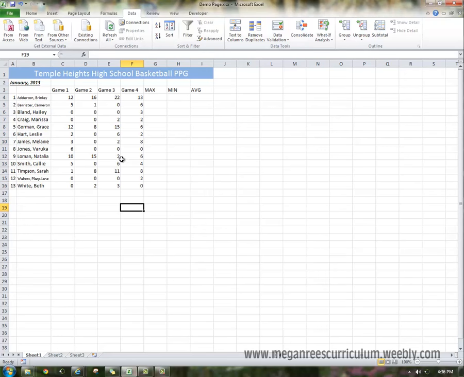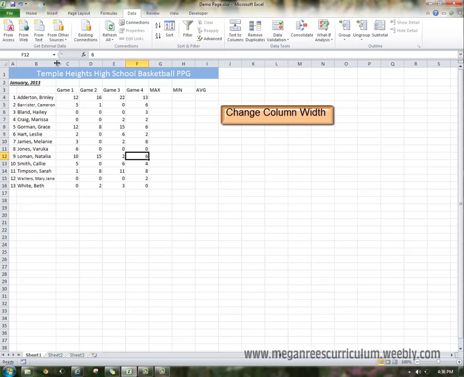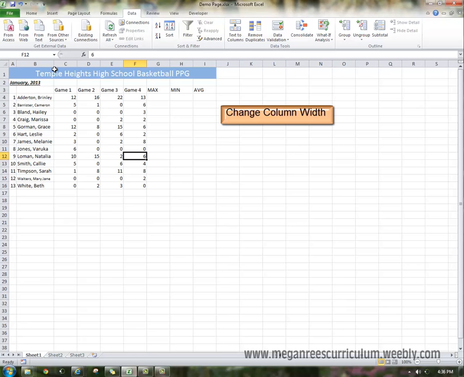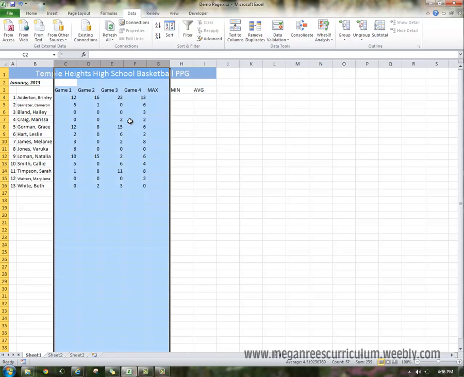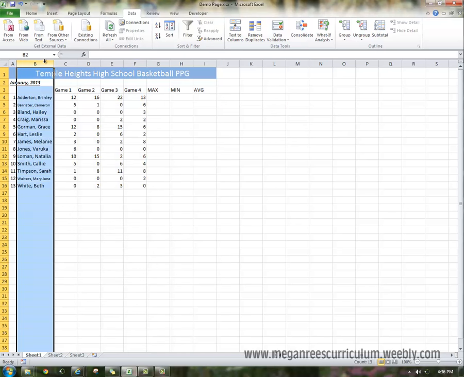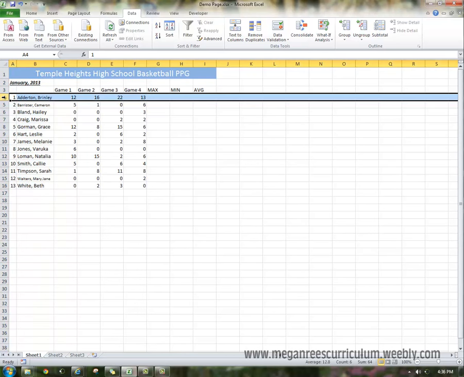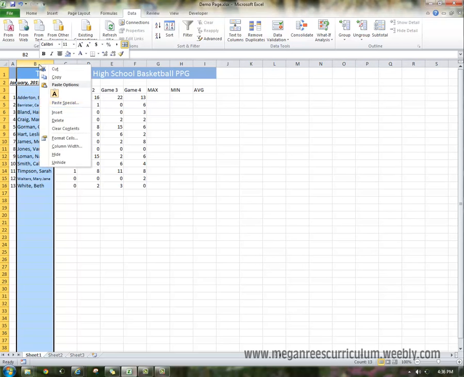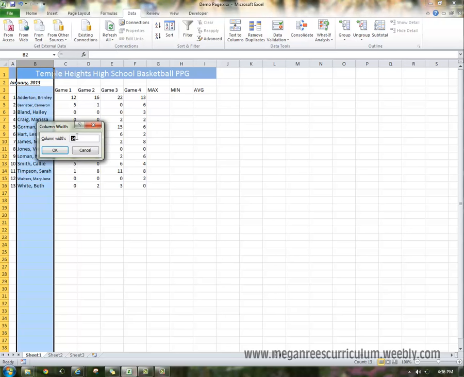Let's go ahead and get started with the first thing we're going to learn, which is changing column width. You can change your column width easily by grabbing this line here and dragging across. However, sometimes you want to be very exact. Maybe you want all of them to be the exact same size. So to do that, and this is exactly the same for the width of a row as well, I'm going to click on the column, right-click, and go to Column Width.